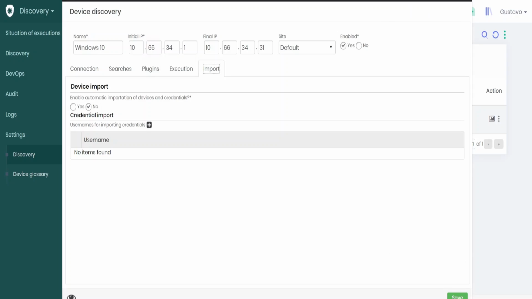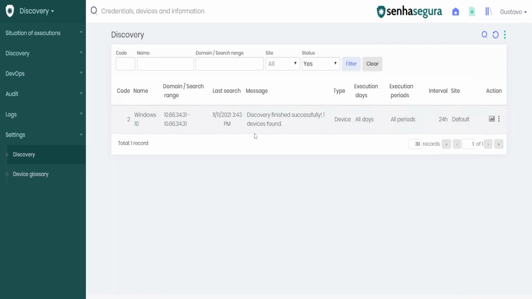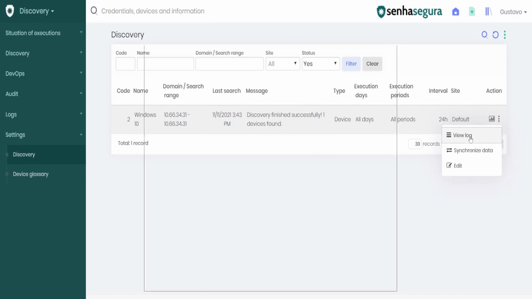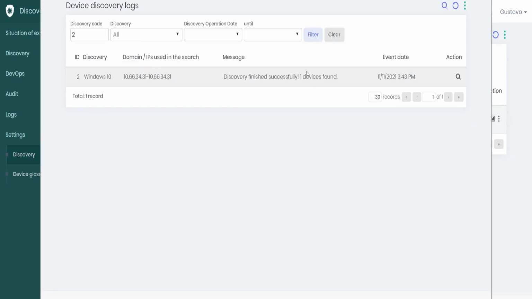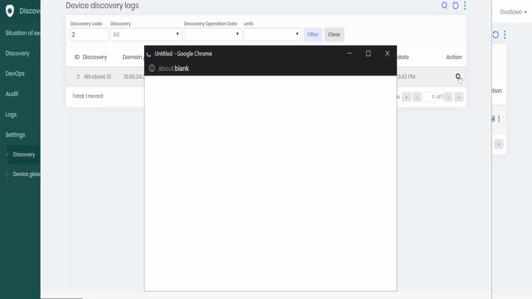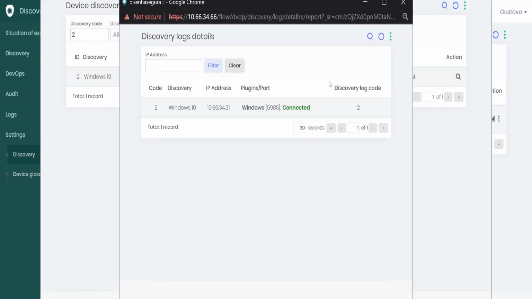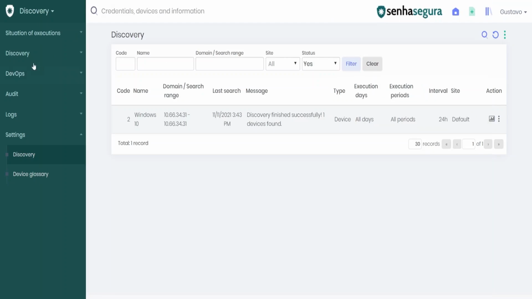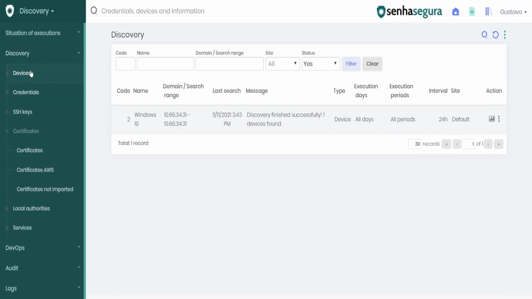I save these settings and move on to the next step, run a discovery search. After you have saved the settings, the discovery will automatically be run. You can see I got a message saying it found one device. I can click the button on the right to access the log report. And I can drill into this item using the Action button to find more detailed information about this device and, for example, IP address.